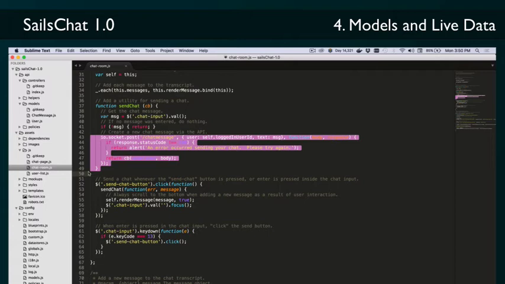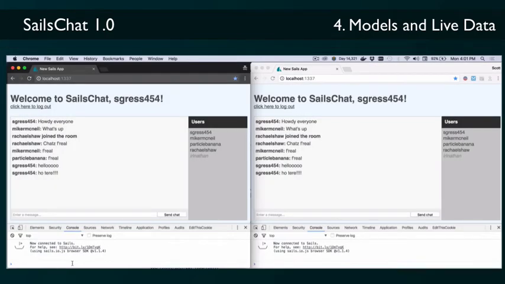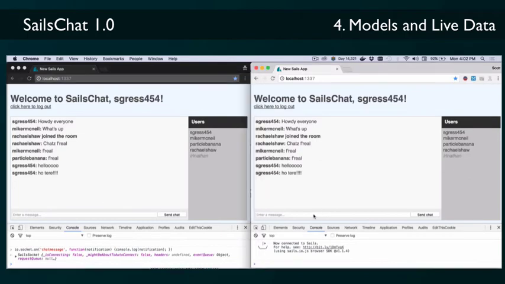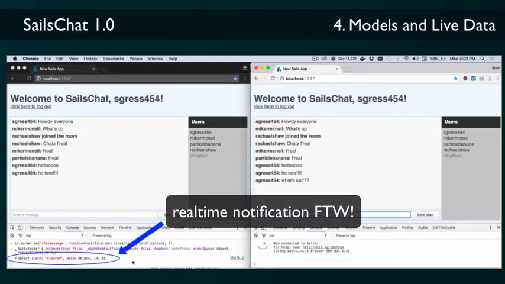So for example, if we open two tabs to the chat page, and in one we open the JavaScript console and type io.socket.on, listen for the chatmessage event, and a function that just logs what the notification is. And in the other one, we send a new message. We'll see that we get a real-time notification as soon as we send that new message.